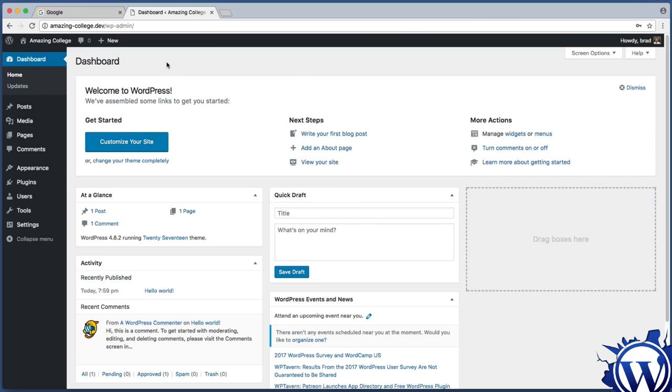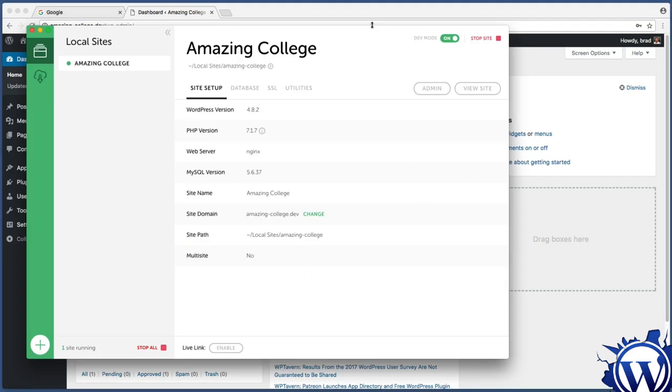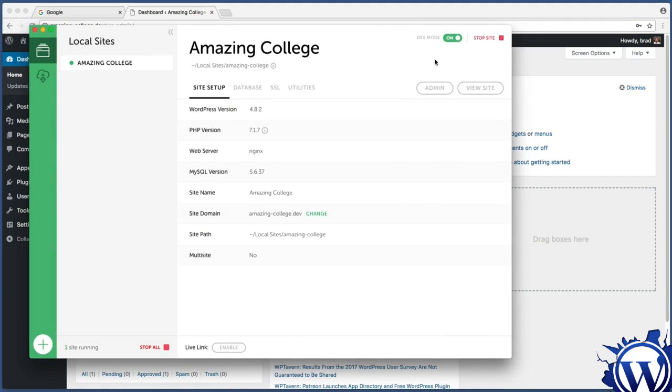Now let's pretend you've been working and experimenting for a while and you're done for the day. To shut things down, just jump back to the Local by Flywheel application. We can click Stop Site up in the top right corner.